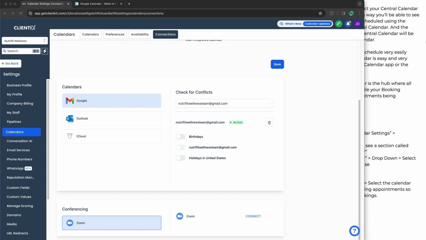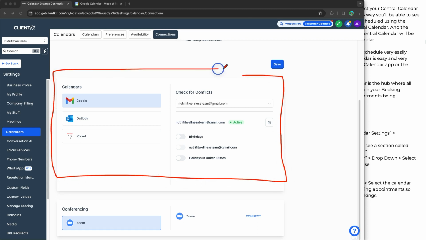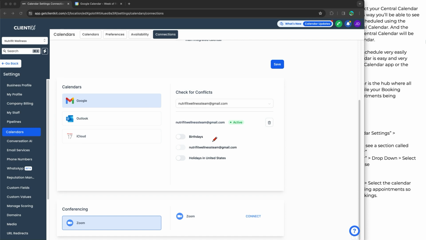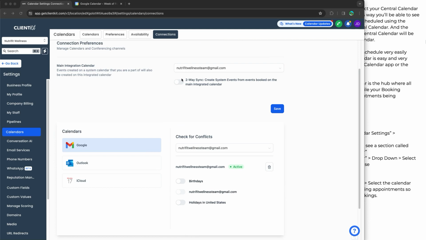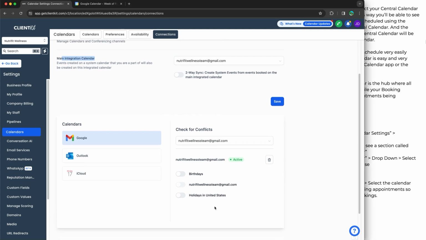This is going to be whenever ClientKit is looking to go ahead and book an appointment on your scheduler, it's going to look at these calendars to see if there are any conflicts with the timing that somebody is booking, right? So what you're going to notice is, I know it's a little bit hard to see here, but the gray on this calendar right over here is going to be a little bit lighter because this is automatically, since this is the main central calendar here, the main integration calendar, already blocked off, right?